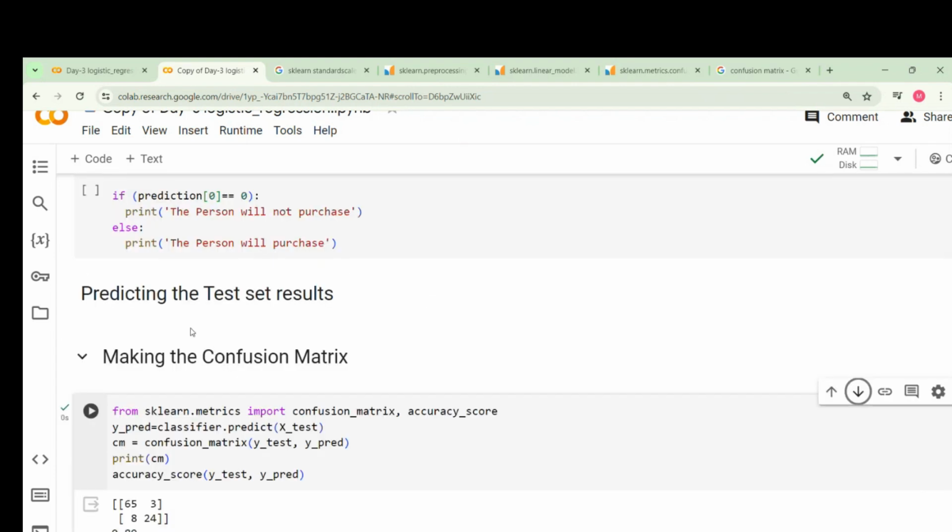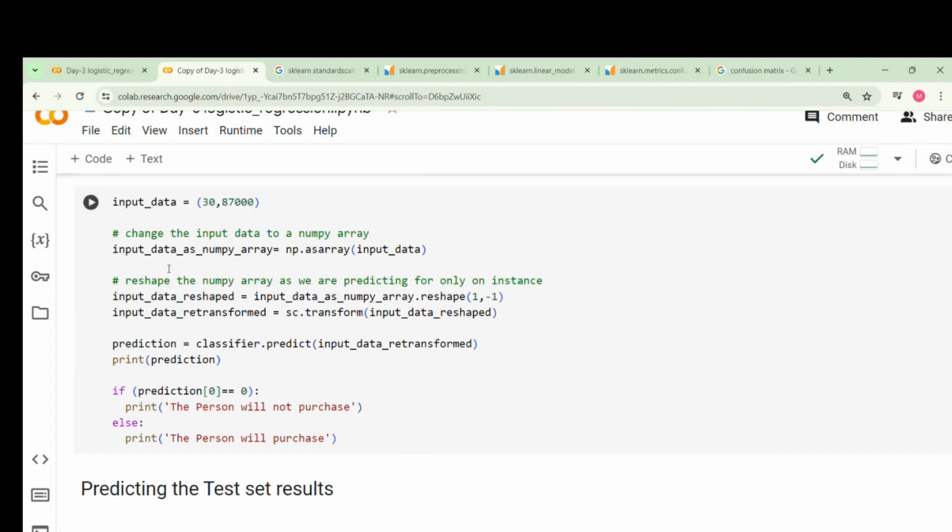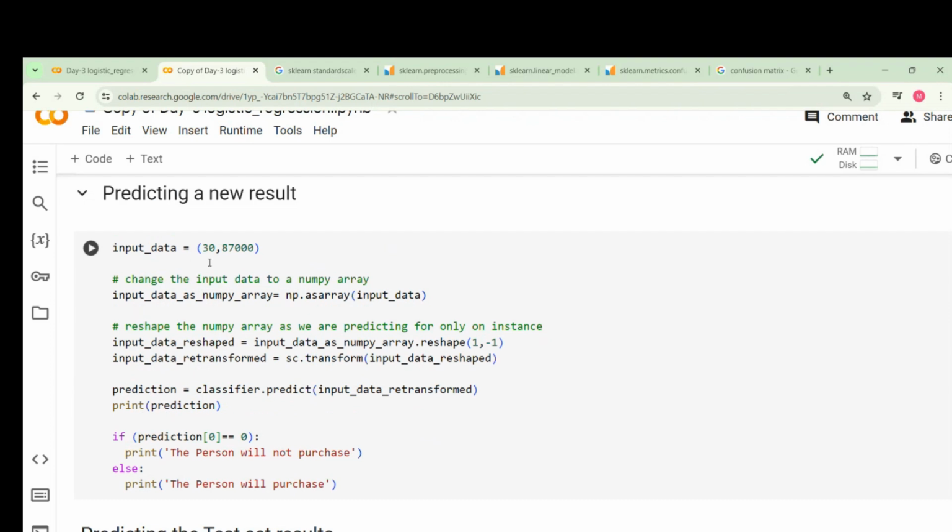Accuracy here is 89%. Now we are going to see how to predict a new result. This is almost the same as linear regression. Here I'm giving my values as 30 years of age and 87,000 salary. As usual, I'm converting that into array format and reshaping it, because we have to give the values in 2 dimensions.